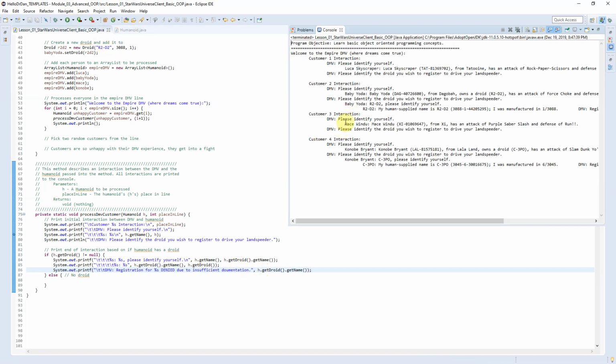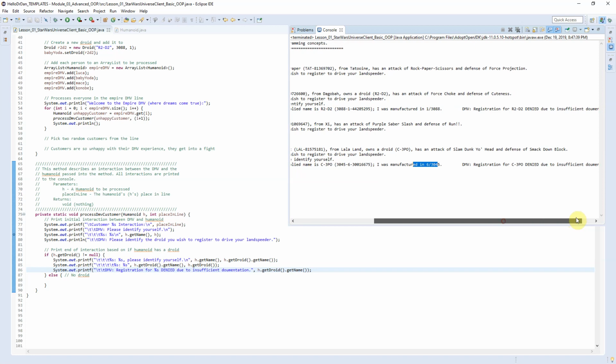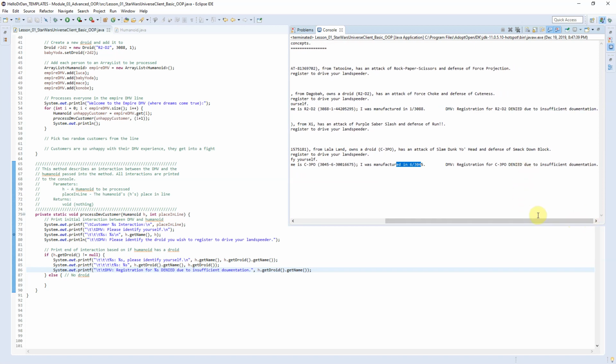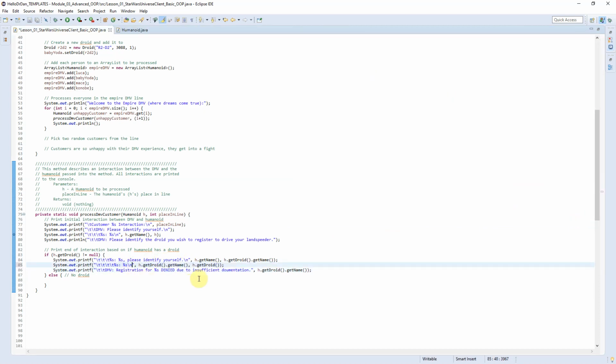Okay, so there we see Kenobi Bryant, C3PO, please identify yourself. My human supply name is, and it looks like I need a new line character after that, but then you do see registration for C3PO denied due to insufficient documentation. Okay, so let's go ahead and add a new line right there. And probably we want one right here as well.